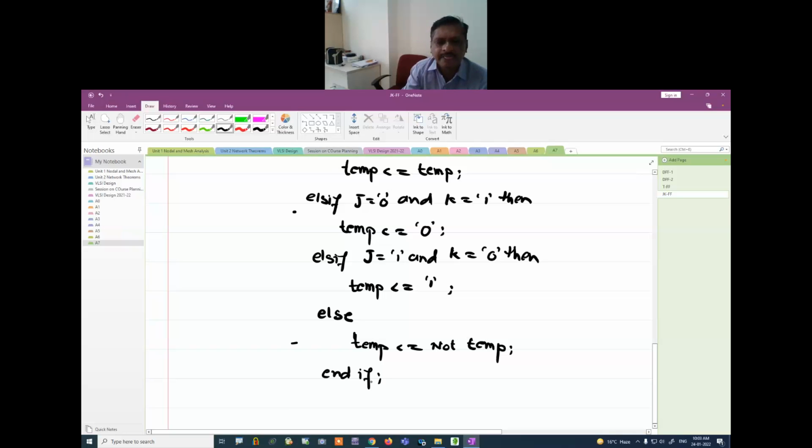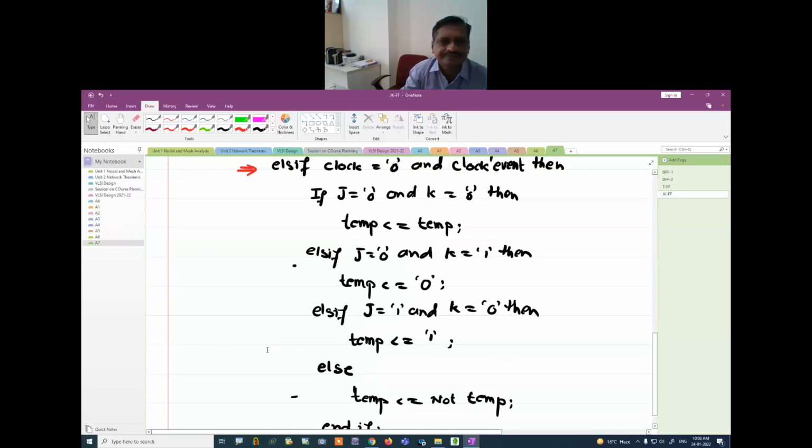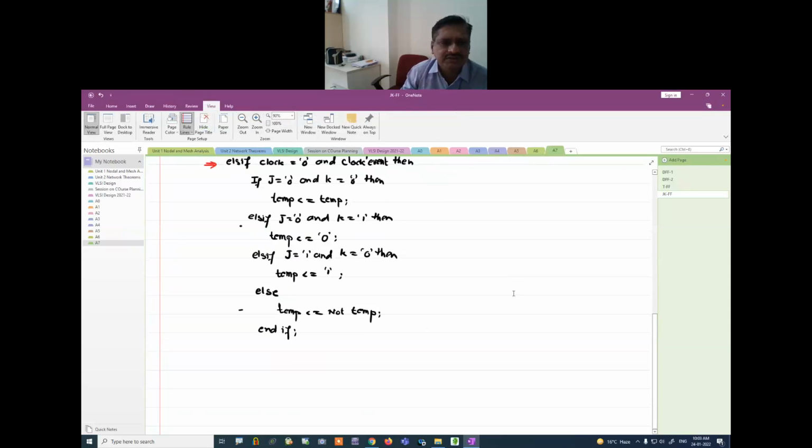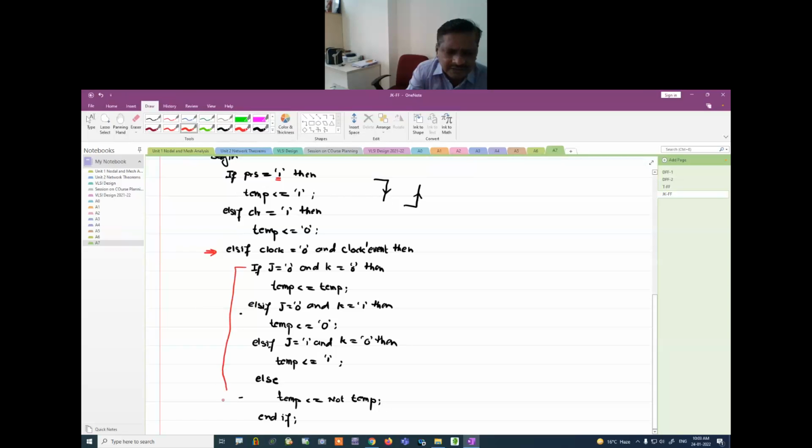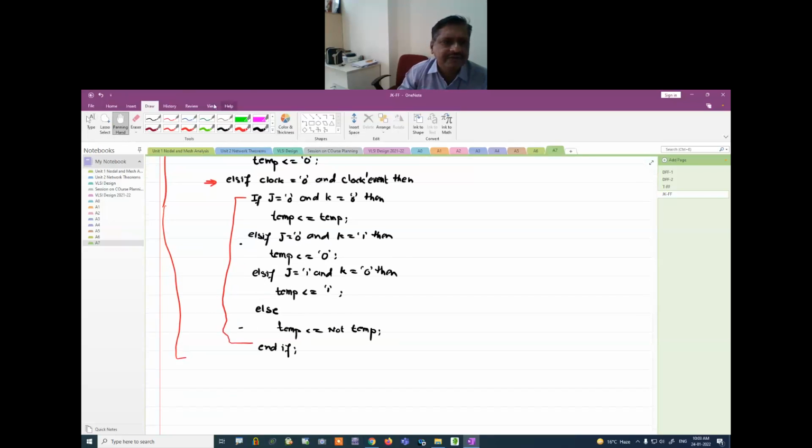This is end if. Now look at what I have done. I will minimize it so that I'm able to separate out the things. This is the if statement. Look at this part, and this is end if. This is start if, this is end if, and this is my clock statement. I'm not using any else clause because this is the start of the if statement, and that if statement I will end here. I will use the end if here.